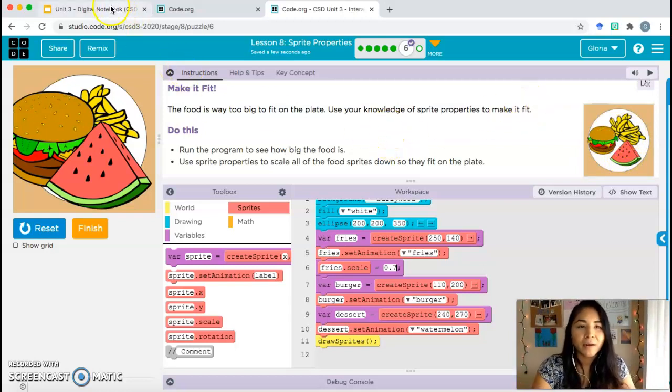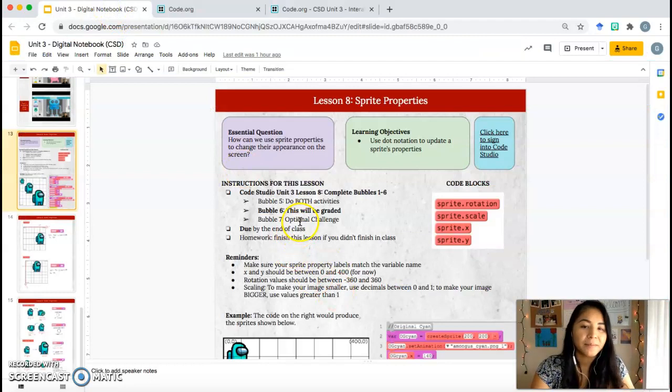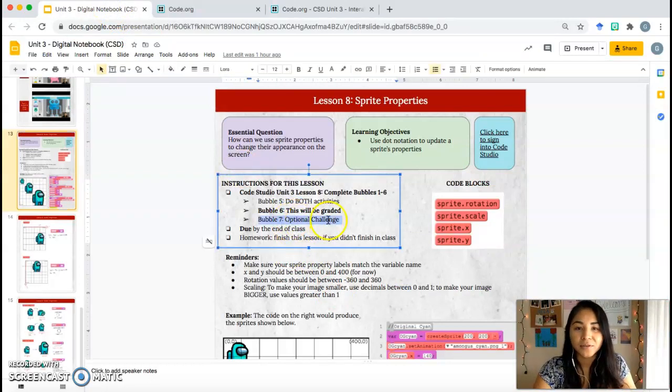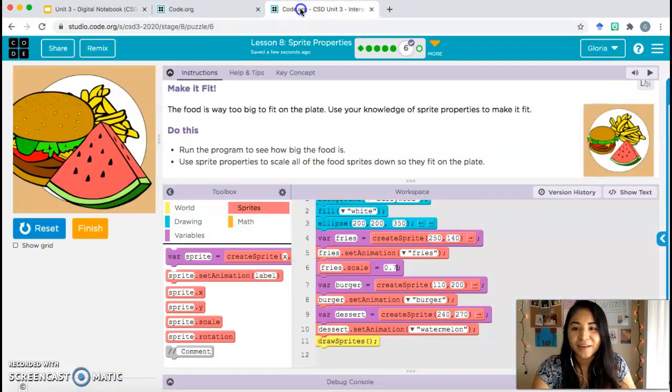For our class, bubble seven is an optional challenge, so no, you do not have to do that. You're welcome to explore it, but you do not have to do bubble seven. Bubble six is the one that I will be grading. With that, this is the end of part two.